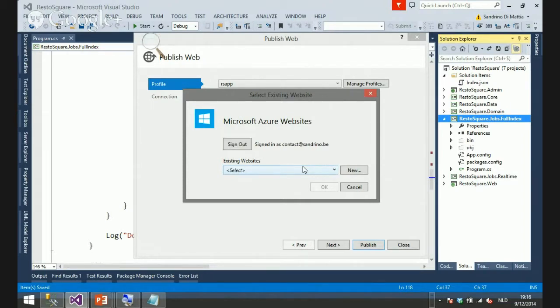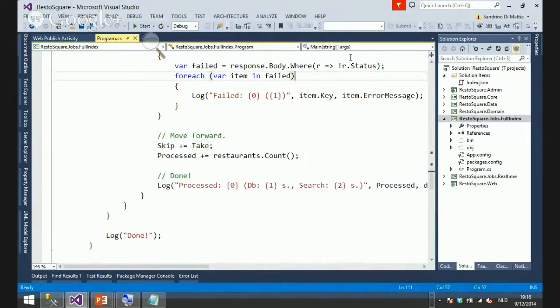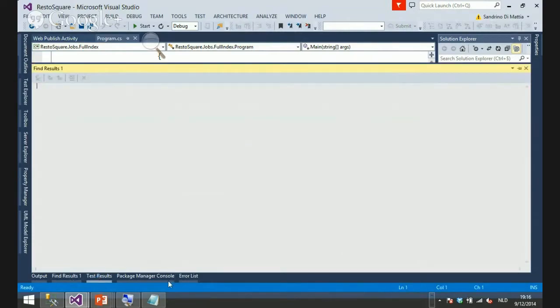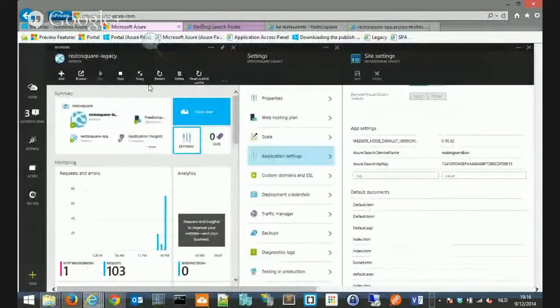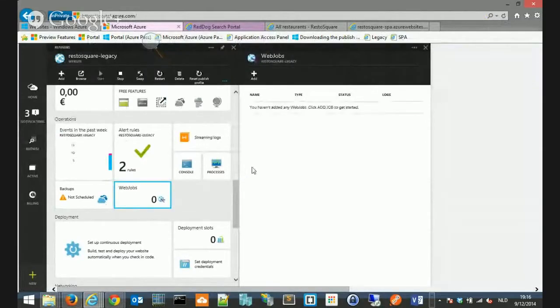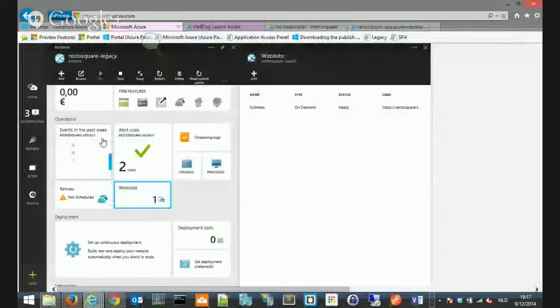Let's deploy this to our legacy website. And so then we'll start it, and then it will start moving our SQL data to our search index. So let's take a look. So my web jobs. Here it is. So here is our full index job.